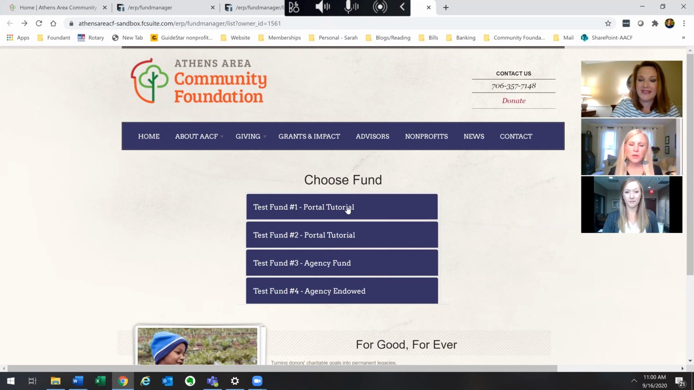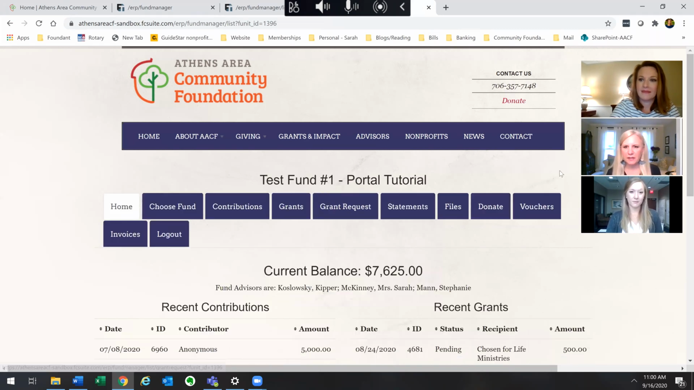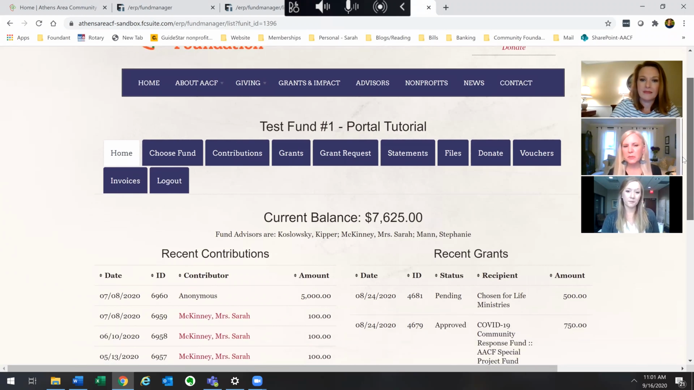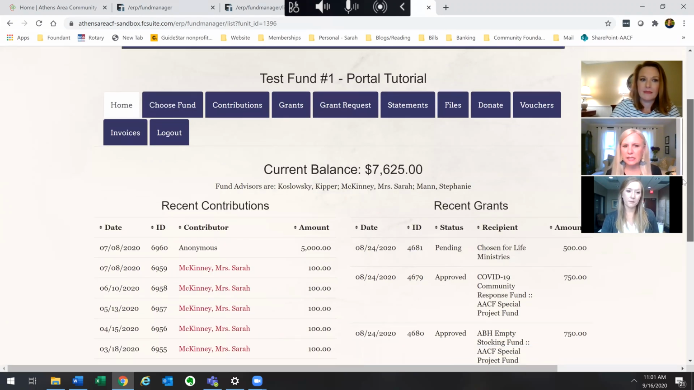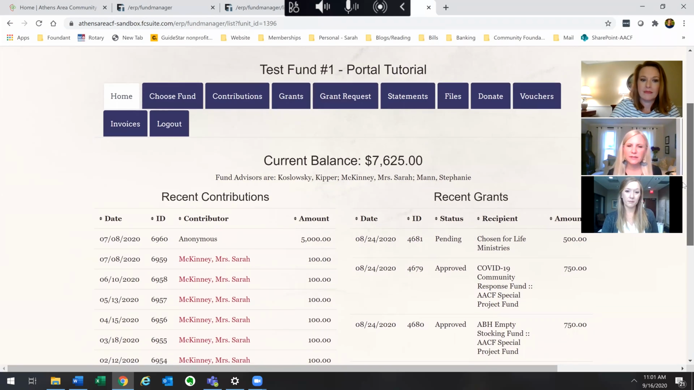All right, so if you do have multiple funds, you will click on the fund that you would like to see, and you'll immediately find that your fund balance will appear. This will be in real time since we now have all of our operations in-house and we can keep it very current. So we're very excited to offer that to you.